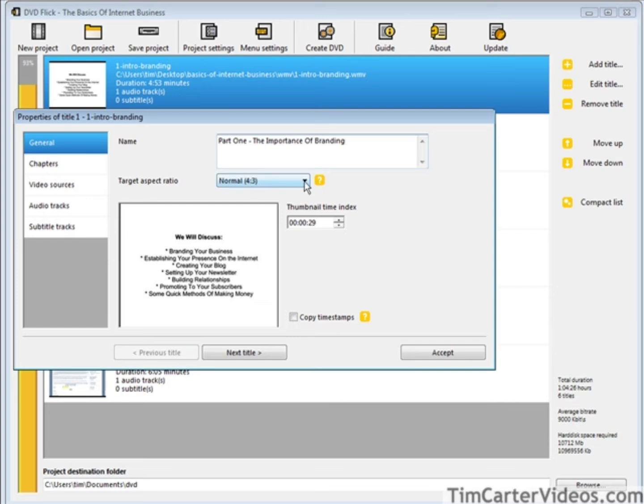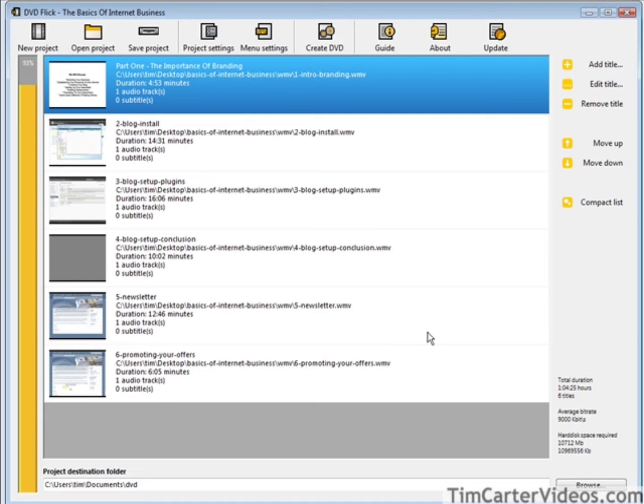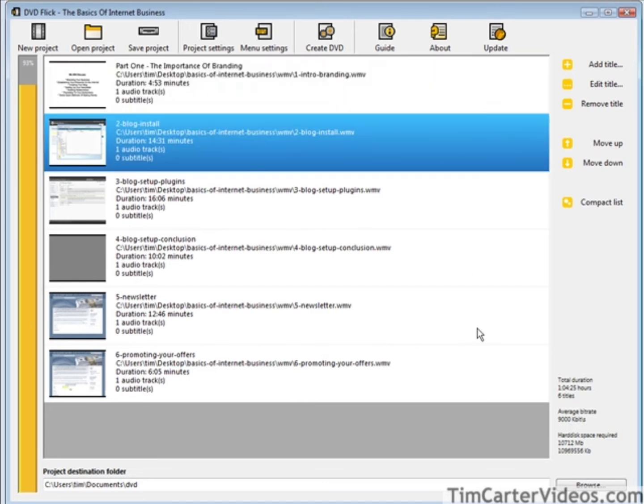And then we can choose our target aspect ratio: 4:3, which is normal, or you can make it widescreen 16:9 like this. What that's going to do in this case is stretch it out a little bit. So I'm going to keep it at normal. Click accept. Go to the next one, and then we just do the same thing to all of these videos. We'll just go and change them as need be.